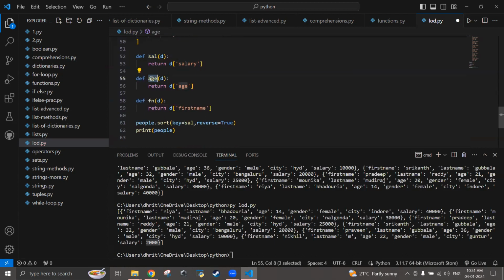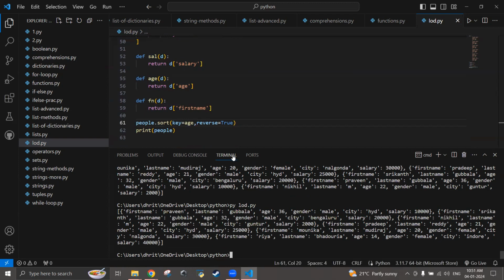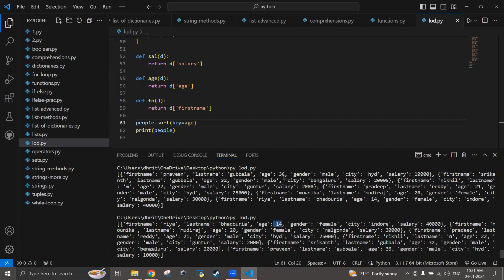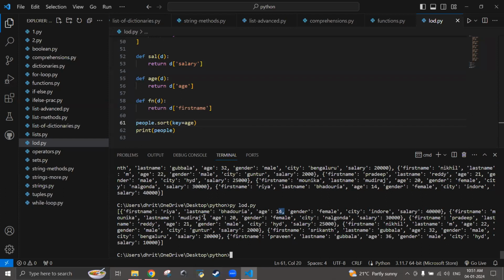Now if I write here age instead of sal, what do I get? I will get it sorted according to age in a reverse order. If I remove this reverse equal to true, I will get ascending age order. Initially I got age 36 to 14. Now I am getting 14, 20, then 21, then 22, then 32, then 36. This way I can sort it according to age.